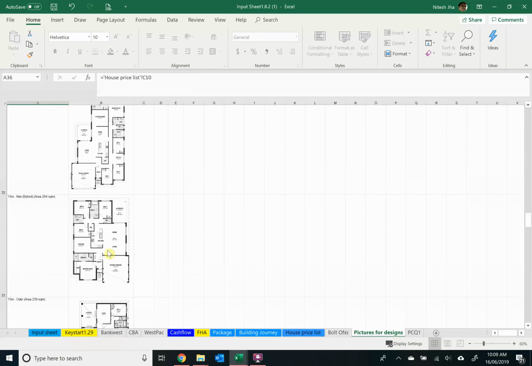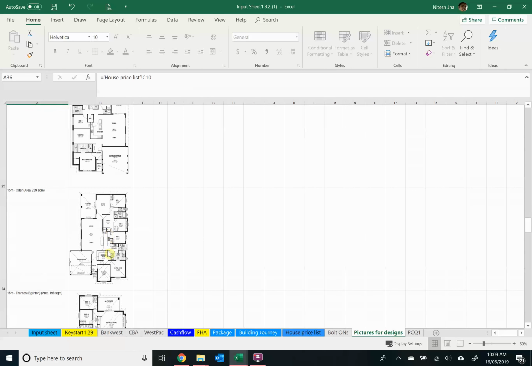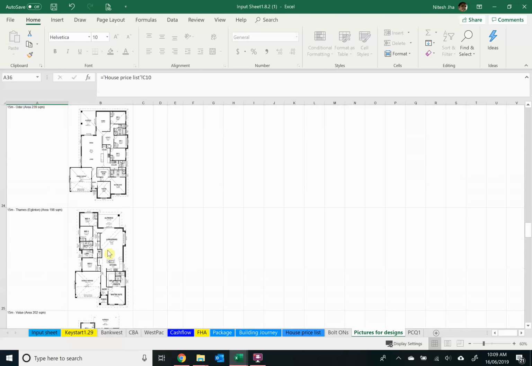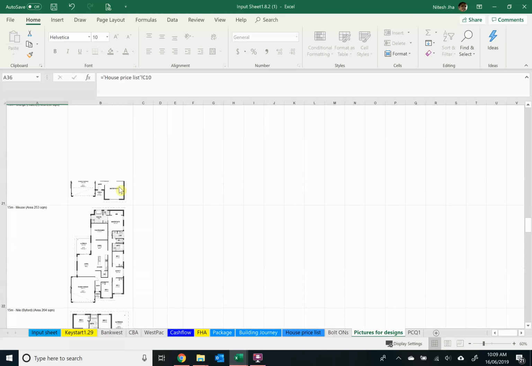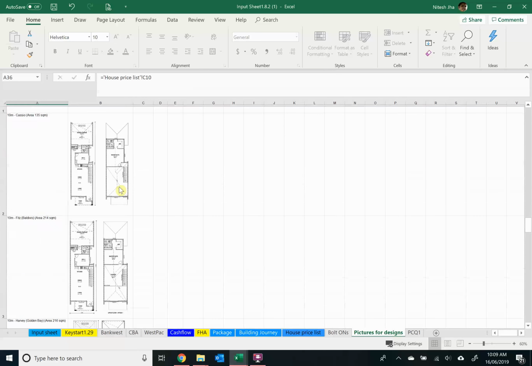So this is value, but this is not theme. So this got sorted, but this didn't get sorted. So we need to change this to do it.